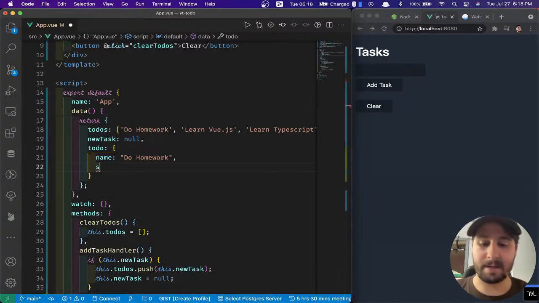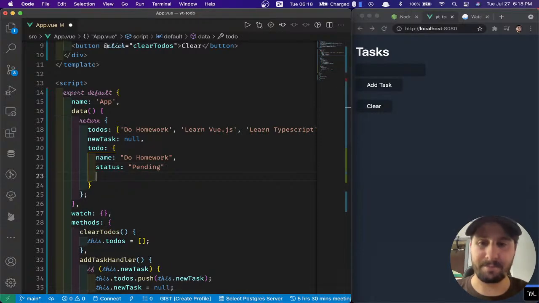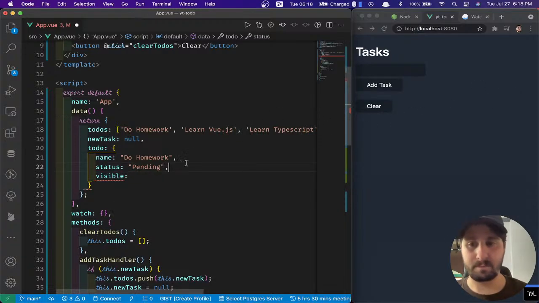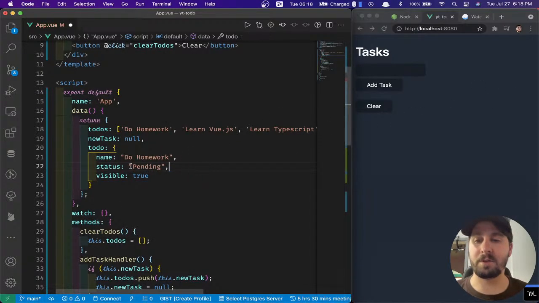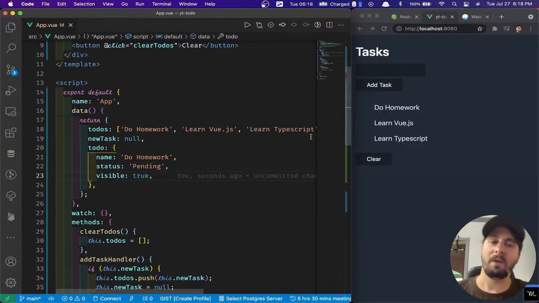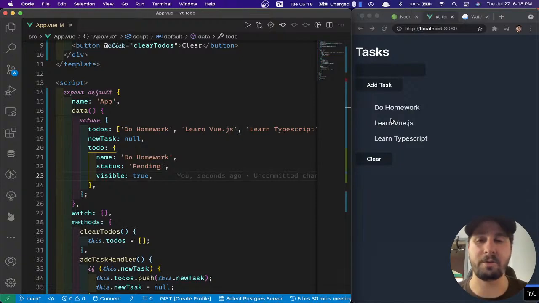It's going to have a status, like active or pending, and then a visibility. We'll make that a Boolean. So we'll say true or false. So by default, we're going to make everything pending, and we're going to make the visibility on them all true. But then maybe we click it once and it goes from pending to completed. We click it again and it archives it and hides it. That can be one way we can do this.